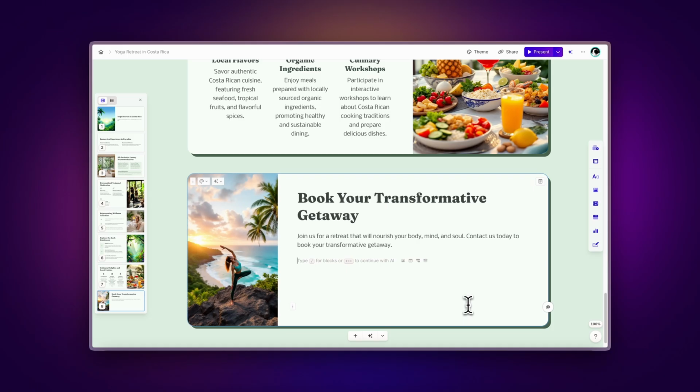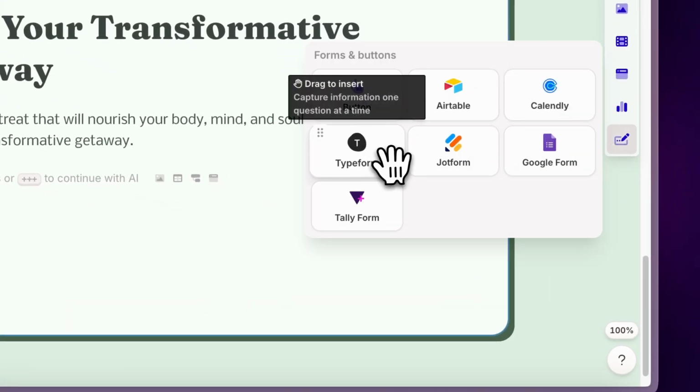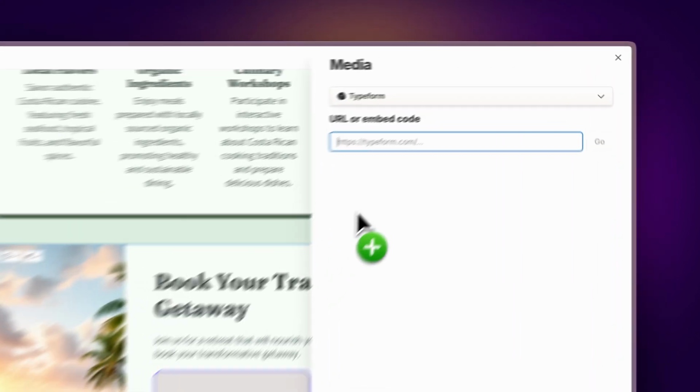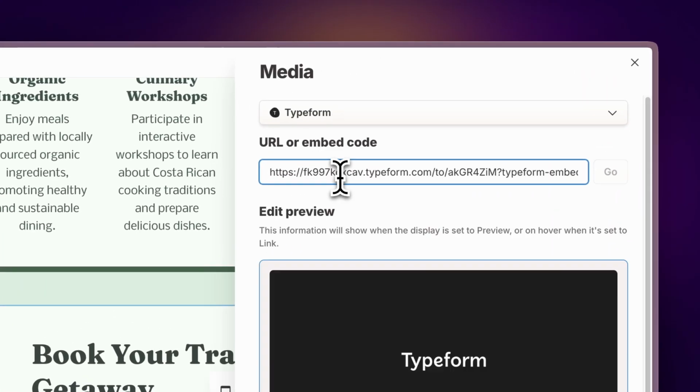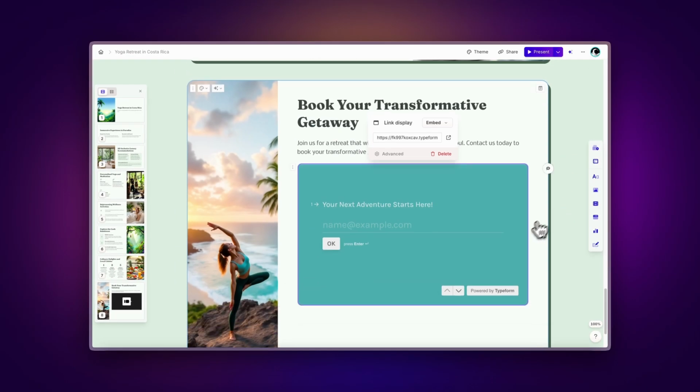Or use the insert menu. Navigate to the forms and buttons section and find the Typeform option. Drag and drop the component to your desired location, then add your form's URL or embed code. Now, let's explore how to maximize this integration.